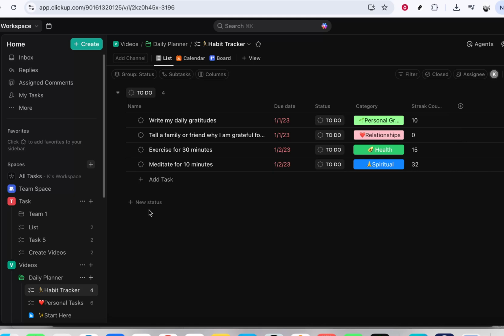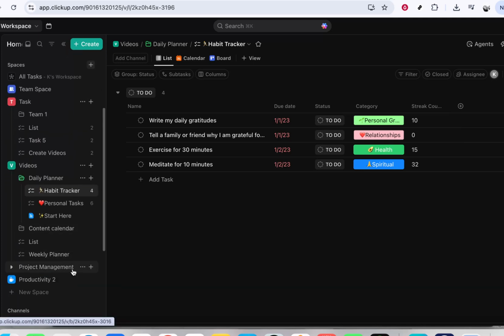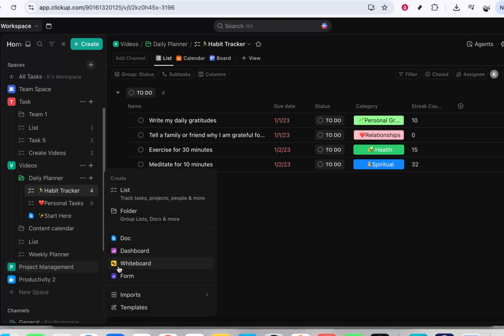Firstly, you'll need to navigate to your desired space or list within ClickUp. This is the foundational step where you'll anchor your new planners. So choose a location that makes sense for your workflow, whether it's a specific project or a broader organizational space.